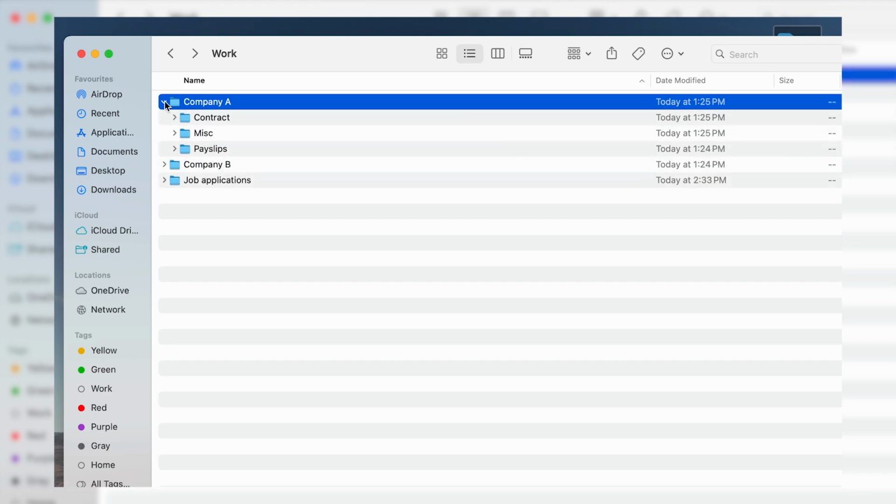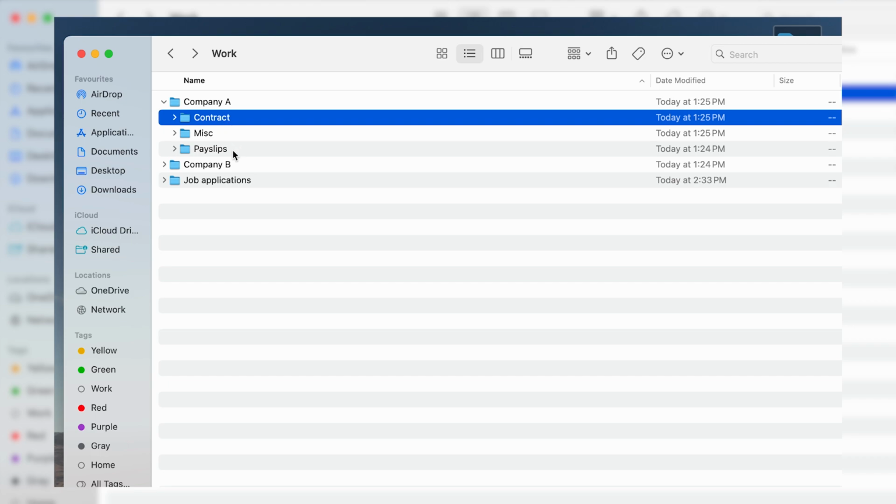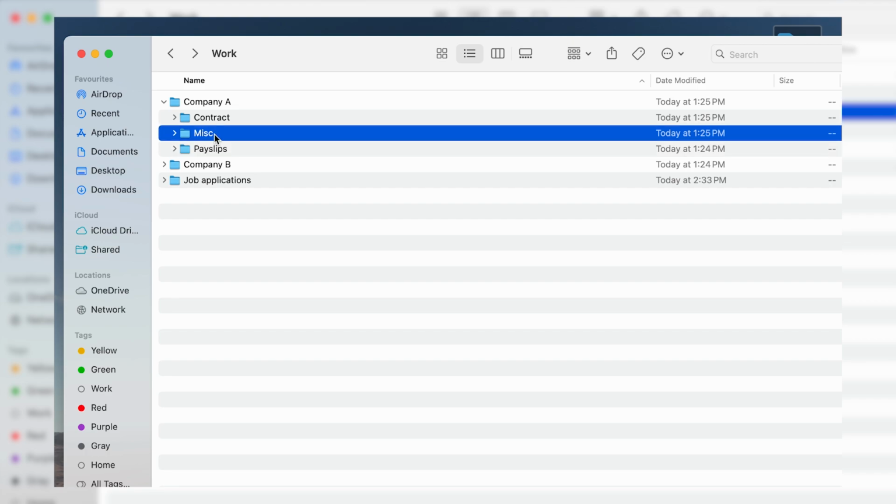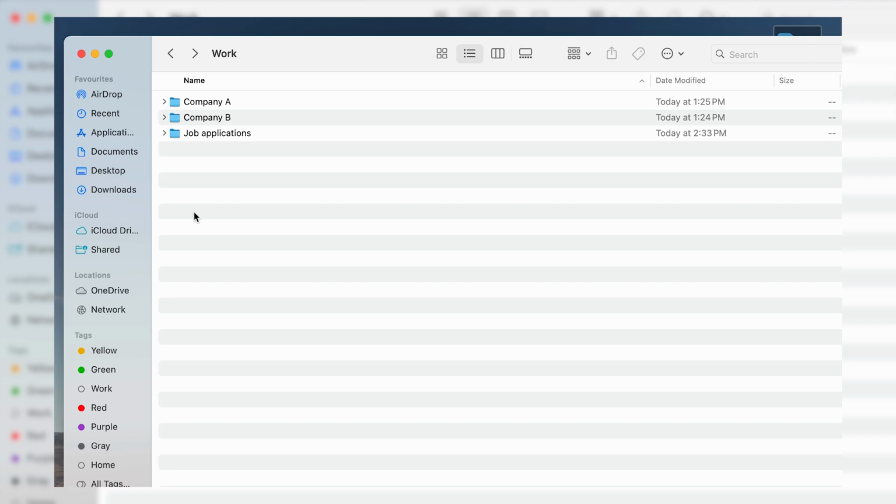And then under certain companies, you can have things like your contract with that company, any pay slips that you got, whether they were digital or you've scanned the paper one, and any miscellaneous stuff that you want to keep hold of. I have found that this is really good for past work, to be able to look back and refer to any documents that you need years down the track.